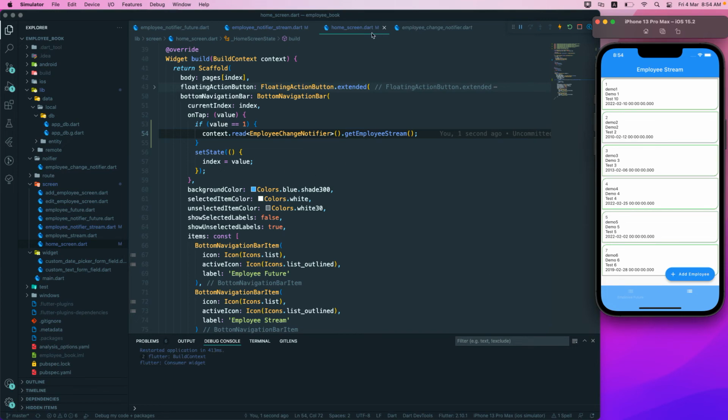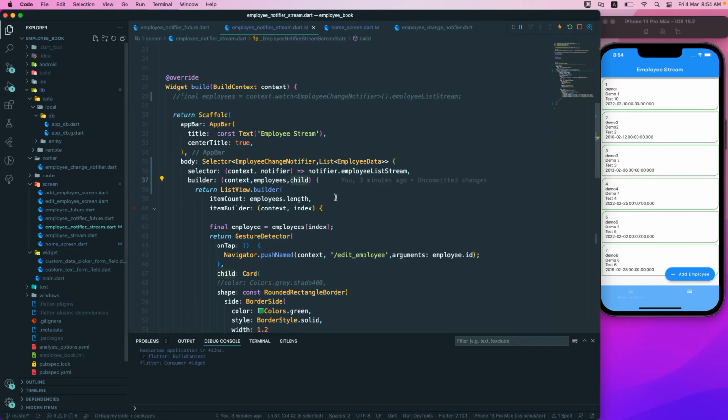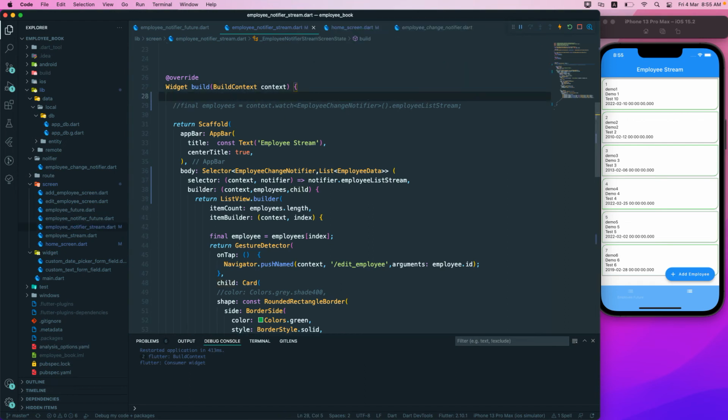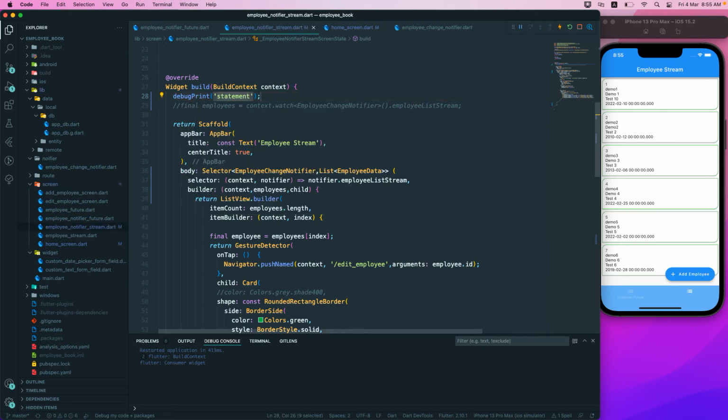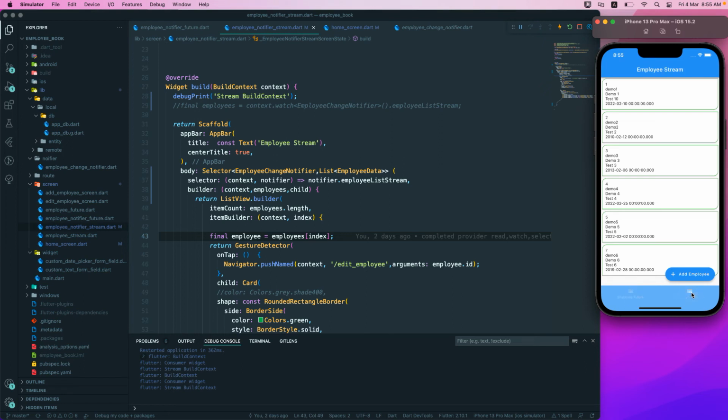And now you can see if I go to my employee stream, and here we will just call the debug print over here and pass in the stream build context, just to see how many times that is called. So if I go over here, you can see the build stream context that we get, and if I come over here and again go there, it's just calling one time.